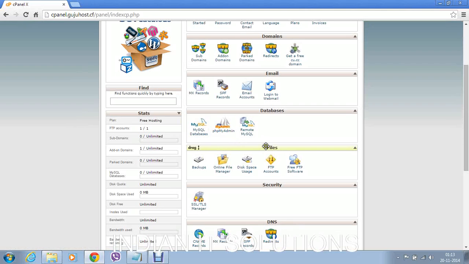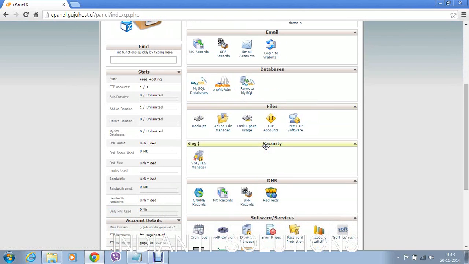And then there is files. Files is just the management of your website files. That may be your page scripts, your WordPress files, or some personal files you had added in the website. So these are all options to manage your files. Backups: you can make daily, weekly or monthly backups of your files to your computer. And if in any case you lose your data, you can restore it from this particular section. There's an online file manager where you can manage your files online.